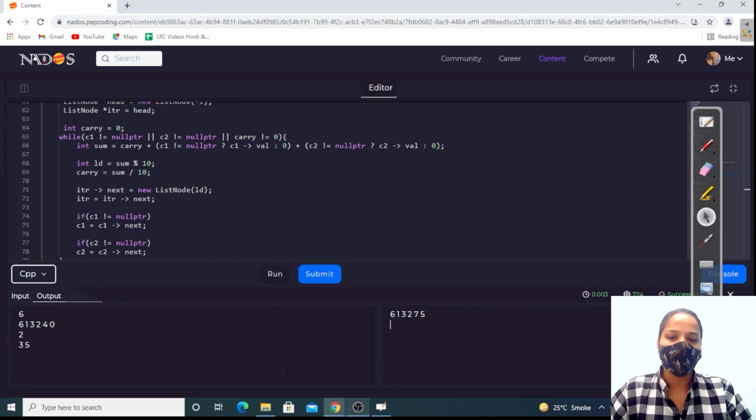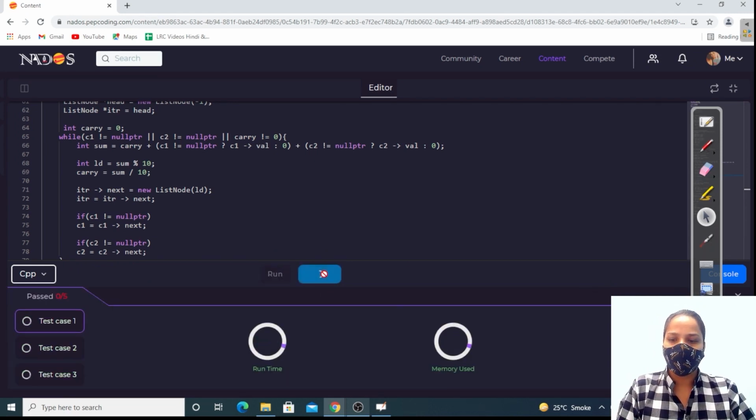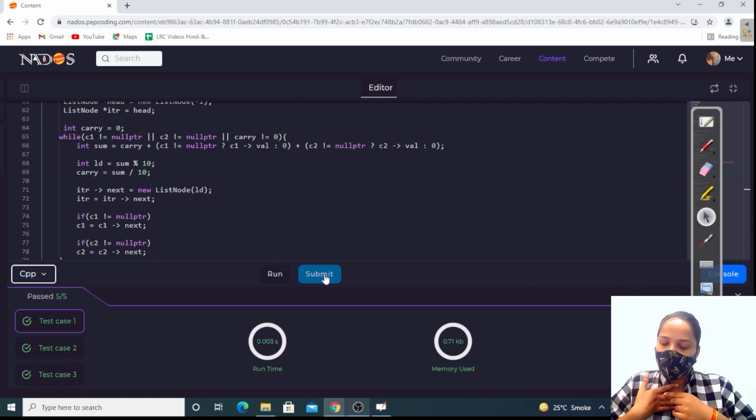Let's try to run the code. Successfully running. Let's try to submit. Is it running for every test case? Yeah, it is running for every test case.